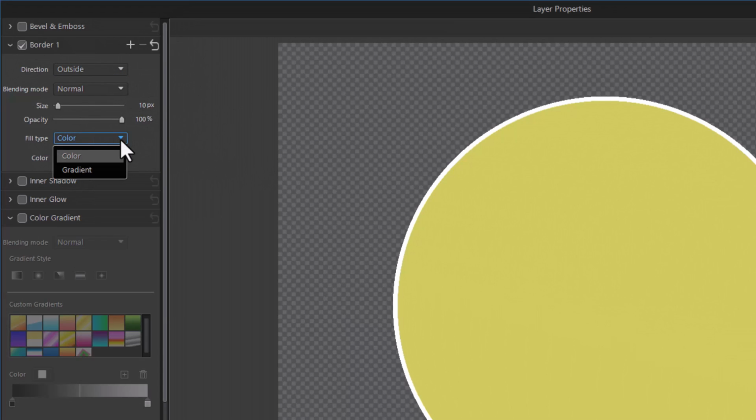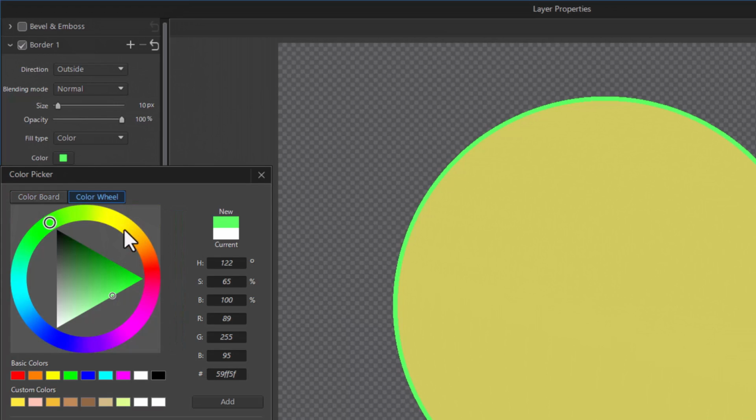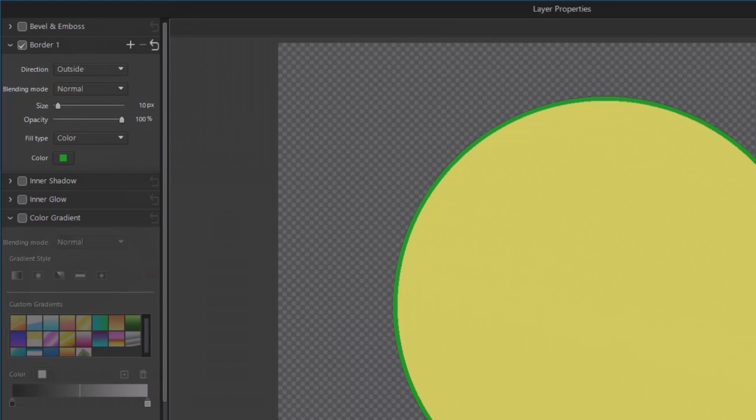I can do a color or I can do a gradient border. But if I wanted a different color, I can click here and choose either from the color board, any other color for the border, or choose something from the color wheel options as well. So those are the ways I can modify my border. In this case, I'm not going to use a border, but those are the controls that you use if you want one on your graphic.